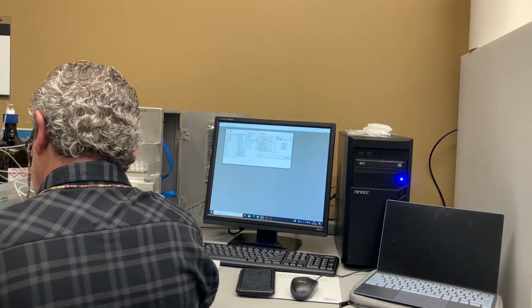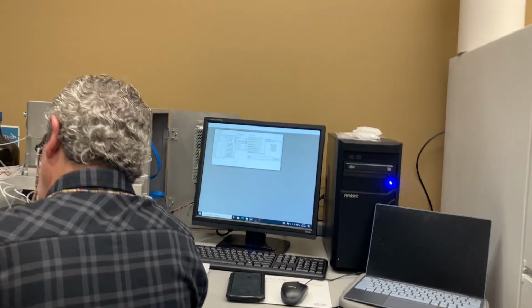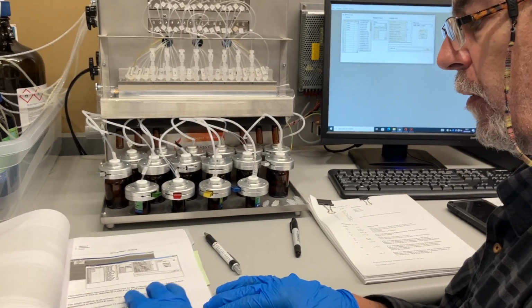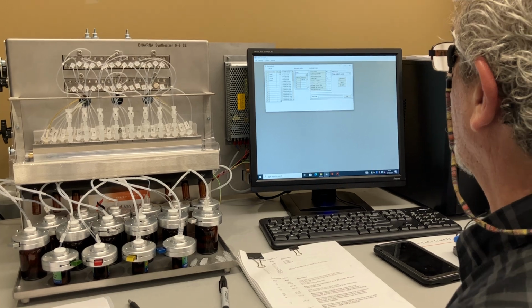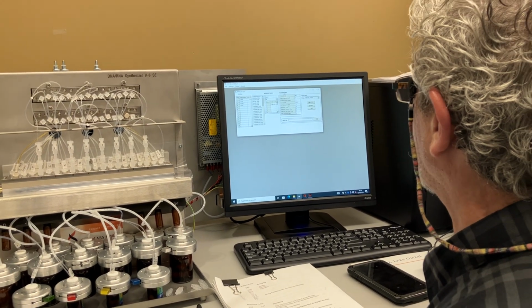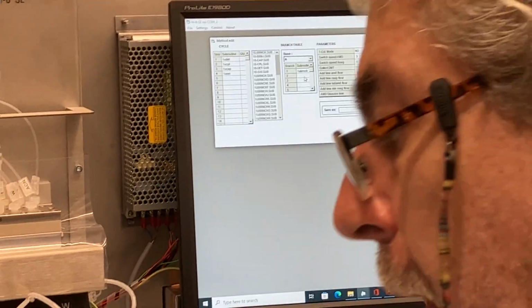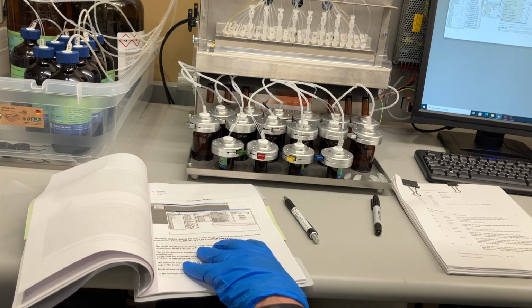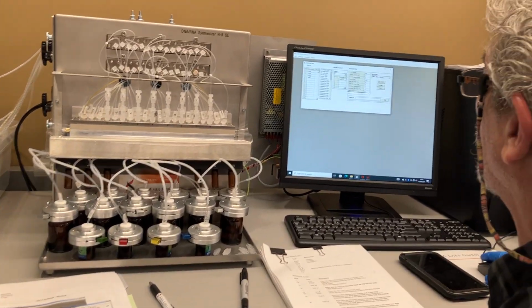Okay, so this talks about creating the method used for the synthesis. One method consists of three components: the cycle, the branch table, and the parameters. So you've got your cycle, your branch table, and your parameters to make up the method. And the single coupling cycle consists of subroutines which will be executed in the order programmed in the cycle table. So this is the cycle table.